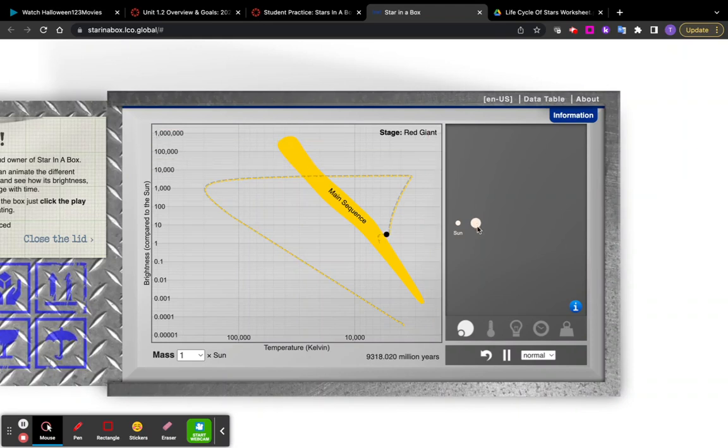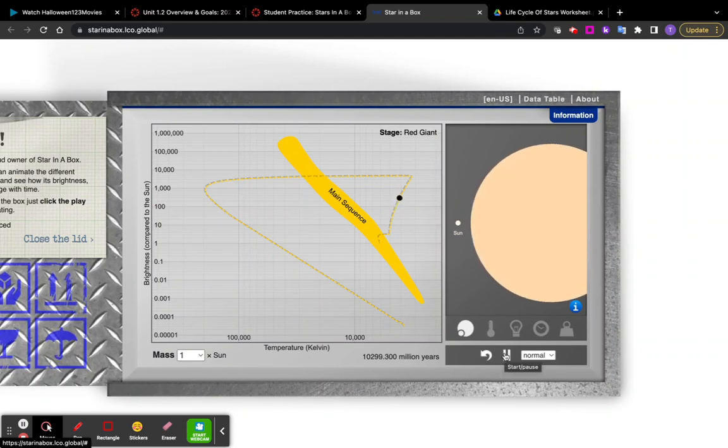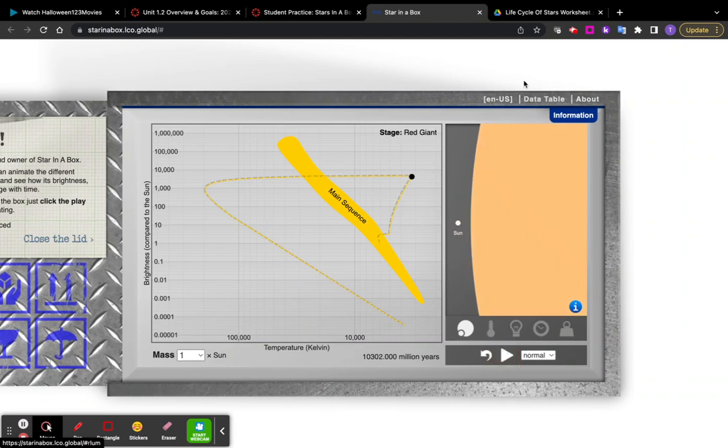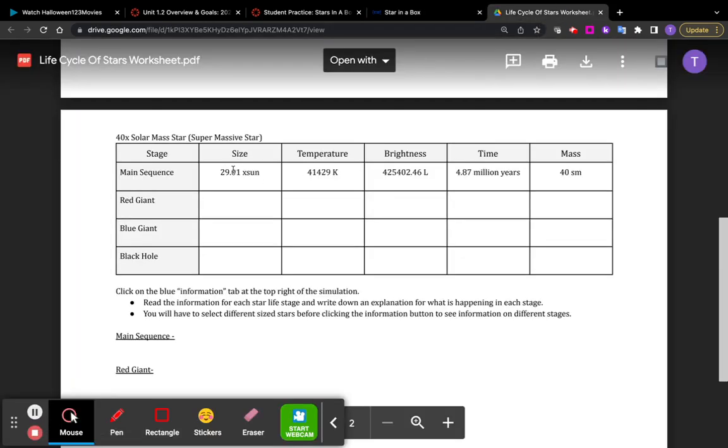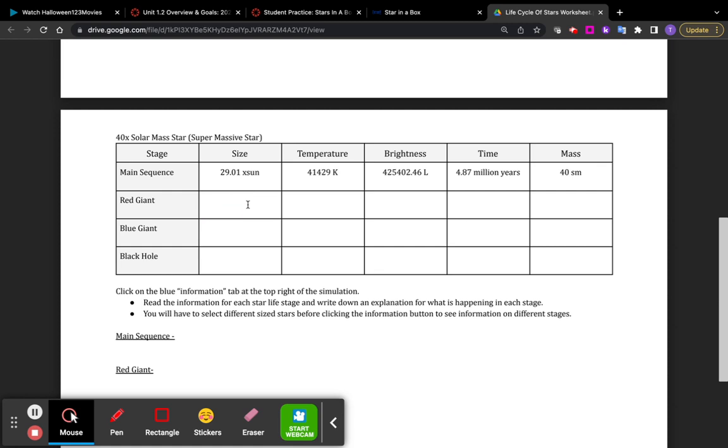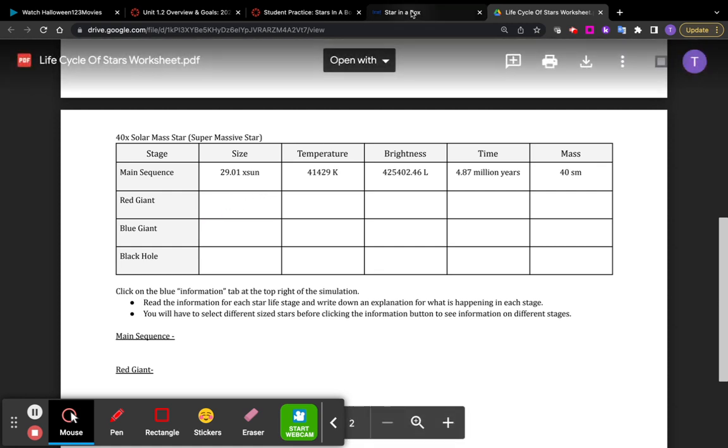Let's first look at just the size. What's happening to the size of the star? It was this big. What's happening to the size in red giant? Clearly you can see it's getting much, much bigger. So what I would write in here for size is growing bigger, much bigger.